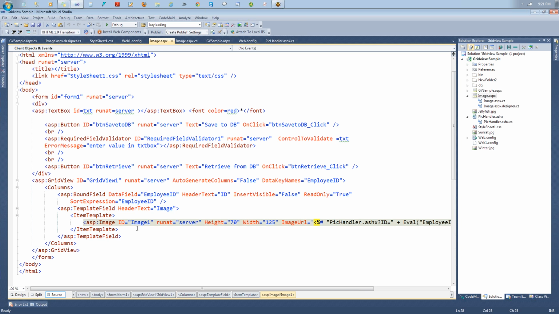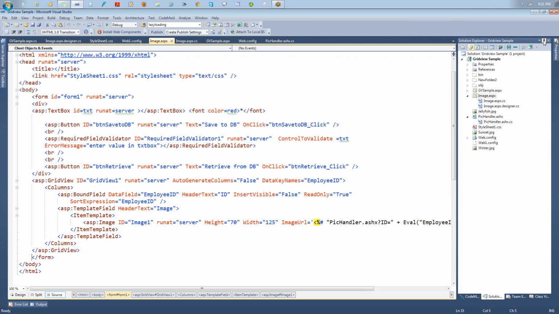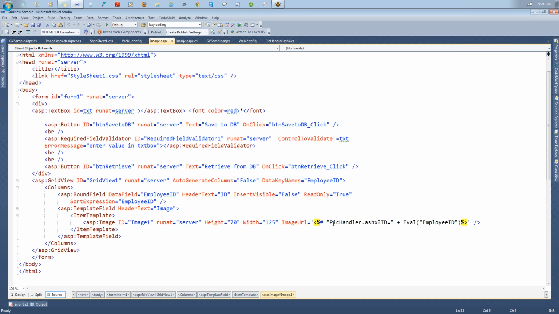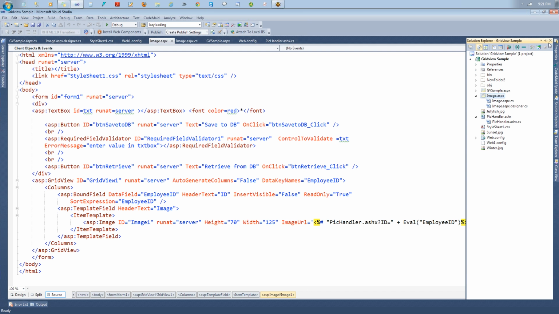Just one image button, that's all in the item template. In the item template, I kept the one image. Okay, see the code. In the image.aspx, what I'm doing is, every time I need to get the picture, I created one HTTP handler file.